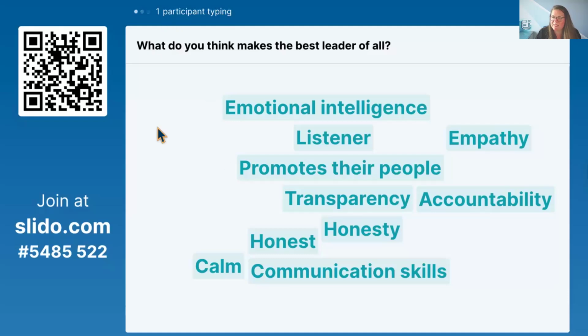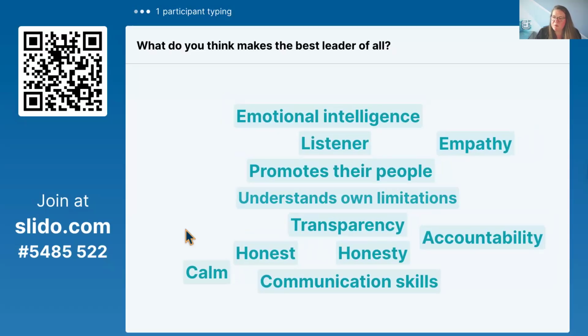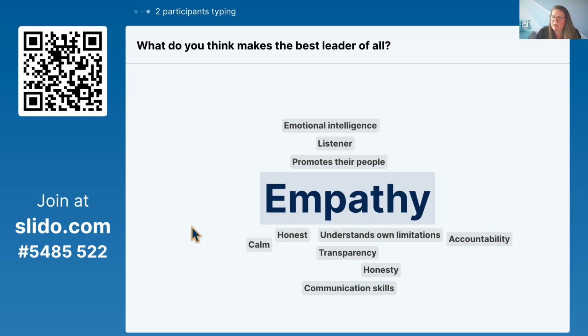I want to see what this last person is writing, and then we're going to move forward. Somebody who understands their own limitations, and we've got a big nod to empathy. And empathy is a big part of what we're going to be talking about today. So thank you so much for those contributions. And again, if you're just joining us, go ahead and introduce yourself in the chat.